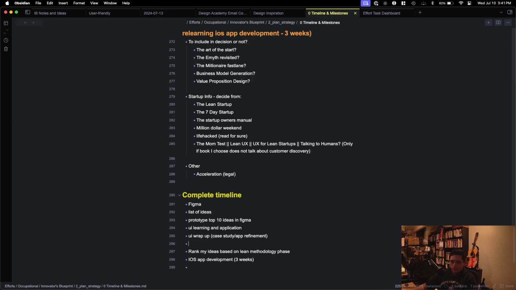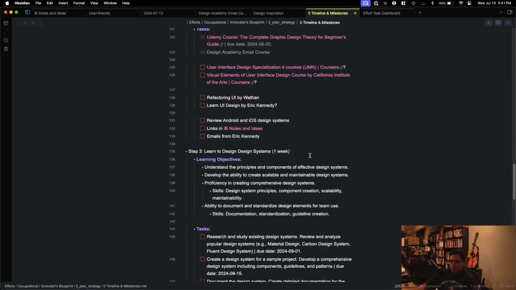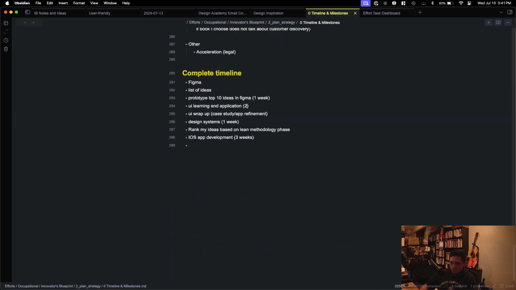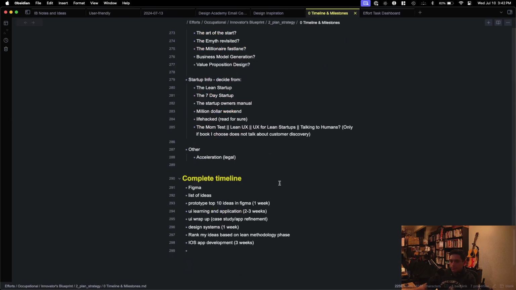And after UI, I said one week, just because it's 1 week, which is fine with me. Prototype 10 ideas. I said this is 1 week. What did I say, 2 to 3 weeks? 2 to 3 weeks. I said this would be 2 weeks, right? Design. Oh, 1 to 2 weeks, yep. Design system, 1 week. Rank my ideas.